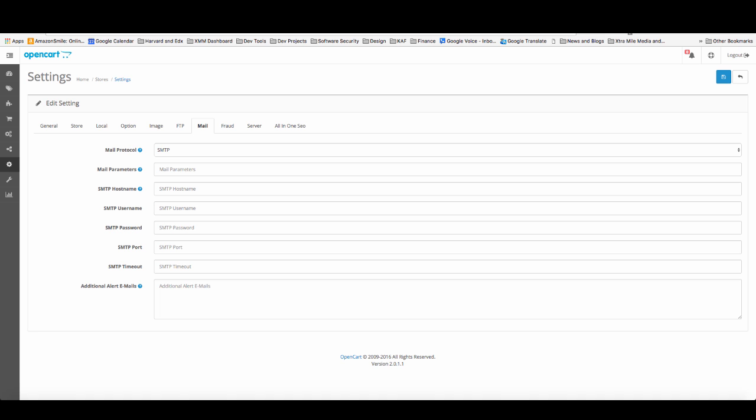The SMTP host name is smtp.gmail.com. The username is going to be your email address. Our client is Roth Rugs, so we're going to use hello@rothrugs.com. And then we're going to just put in your password. Right now we're just going to be using password. And then the port is going to be 465. We're going to set the timeout to 5.